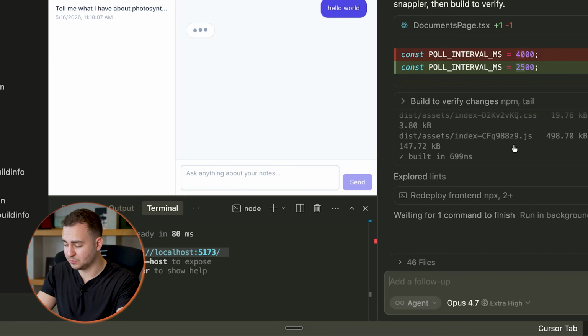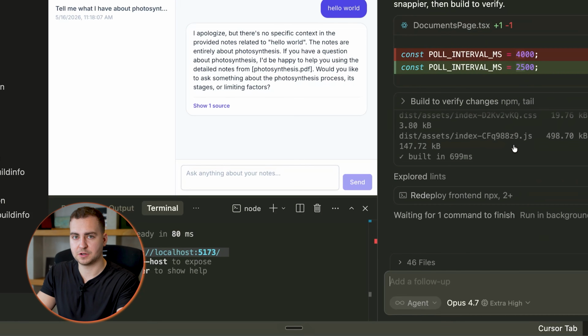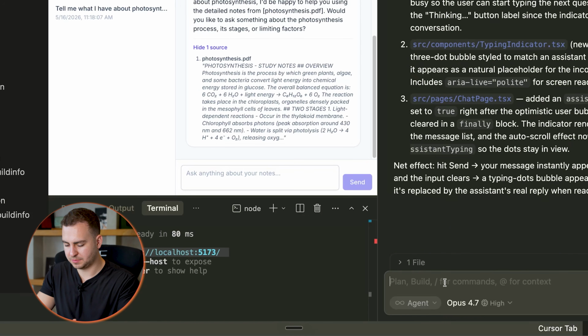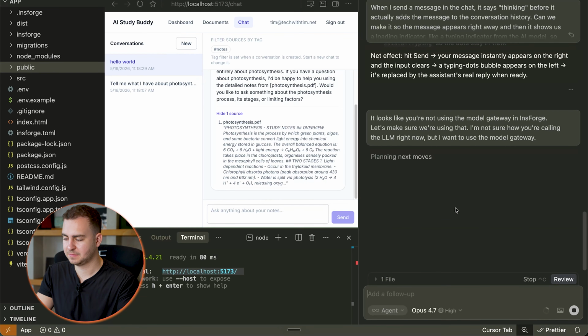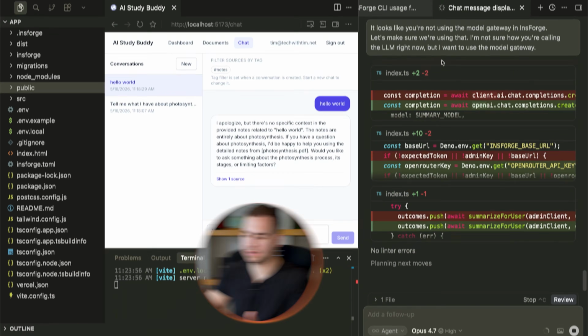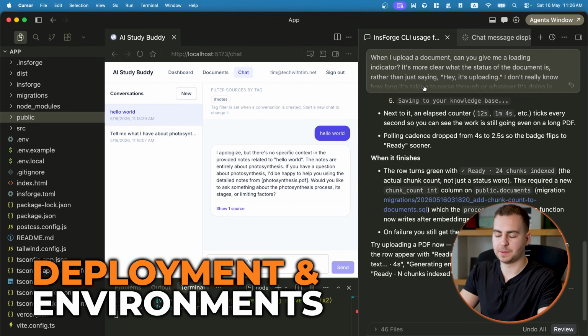And then this one is still going here, so let's wait for that to finish. And actually, let's just go back to this agent. I'm going to say, it looks like you're not using the model gateway in InsForge. Let's make sure we're using that. I'm not sure how you're calling the LLM right now, but I want to use the model gateway. Okay, boom. Let's hit enter and see what we get. All right, so one of our agents is still working, but I'm going to move on to the next part because it can just work in the background for now.